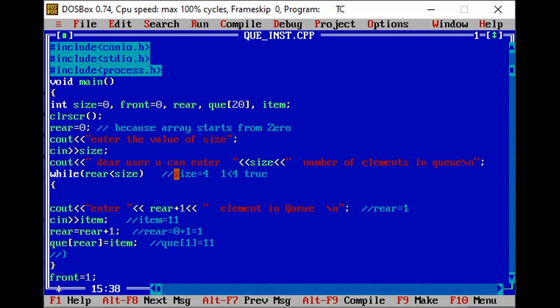Again, I enter the loop and enter the next element. Here rear is equal to rear plus 1, which becomes 2 because earlier rear was 1. So I enter the second element, let's say 14. So rear is equal to rear plus 1, and rear will become 2.